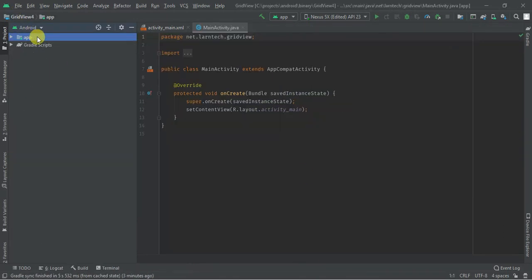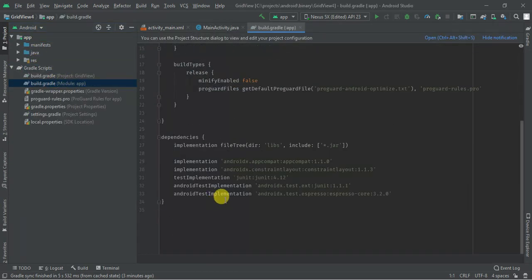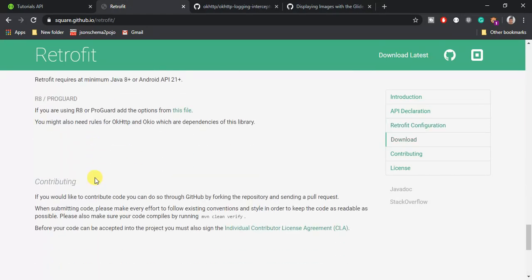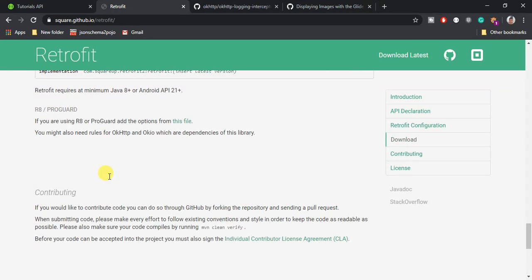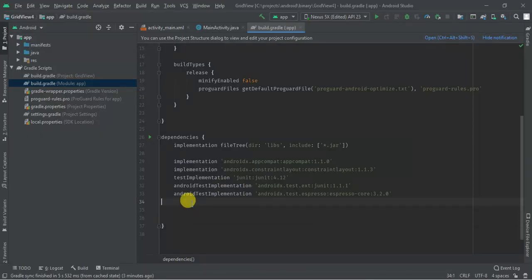So let's get started. This is a fresh project that we are going to use. The first thing that I'm going to start with is adding dependencies. I'm going to start by adding Retrofit. From Retrofit's website, I'm going to grab the dependency and then add it. The latest version as of now is 2.9.0.